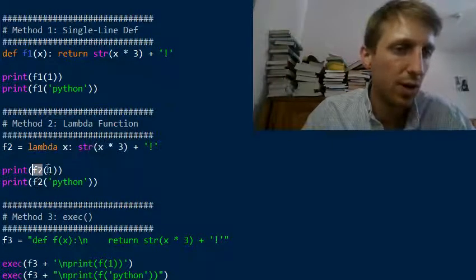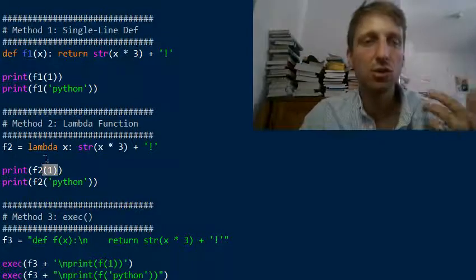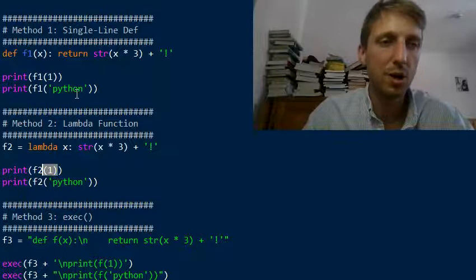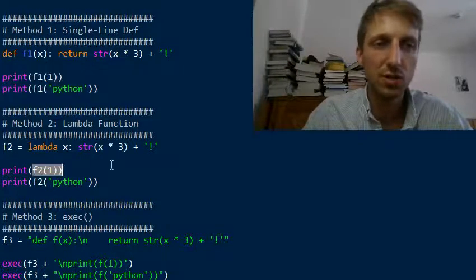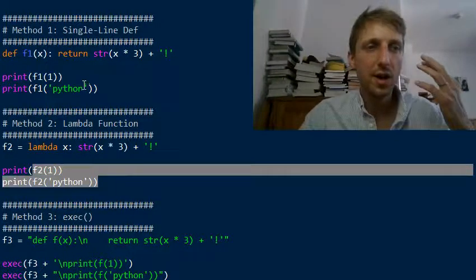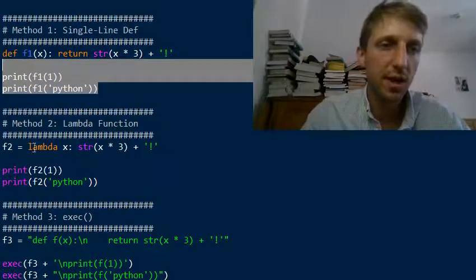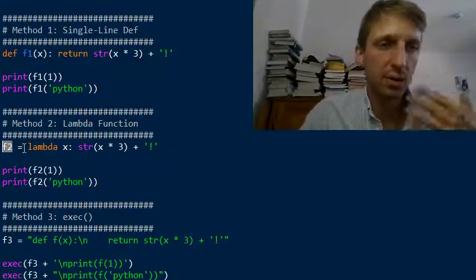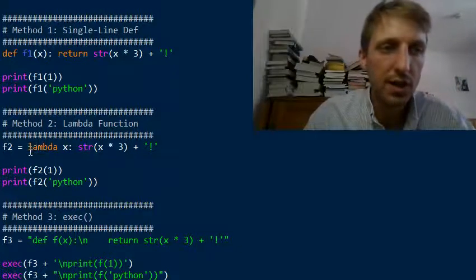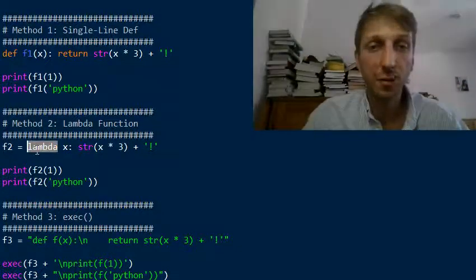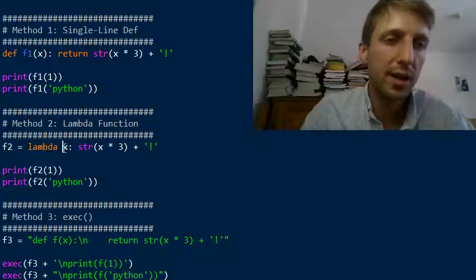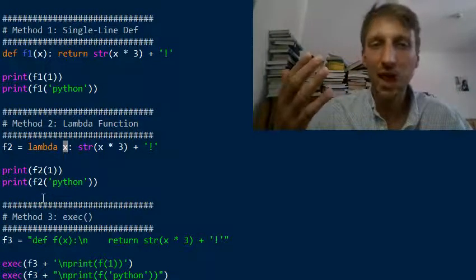We use f2, and then we have this parenthesis notation to define the arguments of the function, and this results in exactly the same output as before. Okay, so it's used exactly the same as your normal function definition, but you create it in a different way. You first create a name, and then you create a function object. And the function object first starts with the lambda definition, so that Python knows, okay, now a lambda definition follows, and then the next part is the argument.